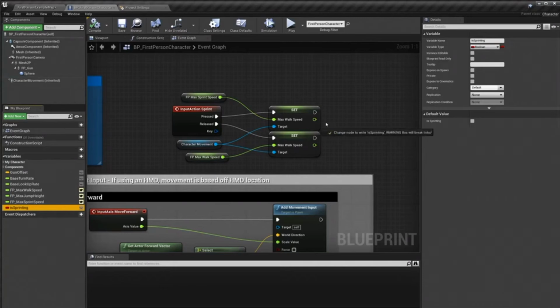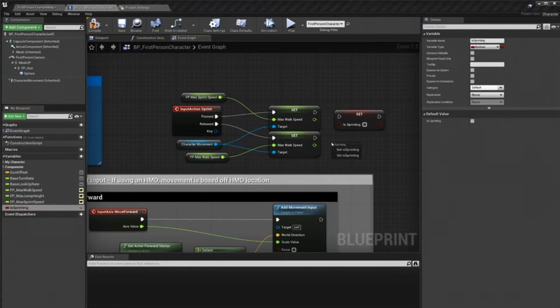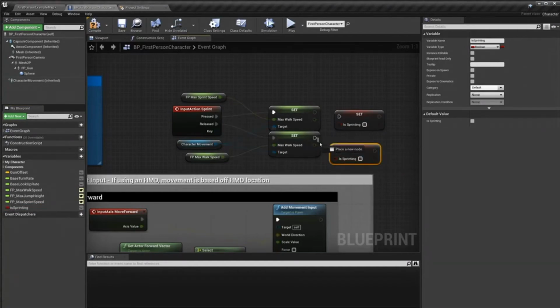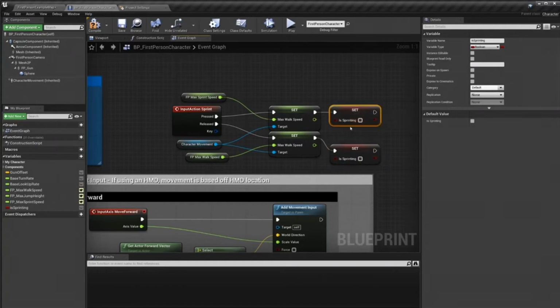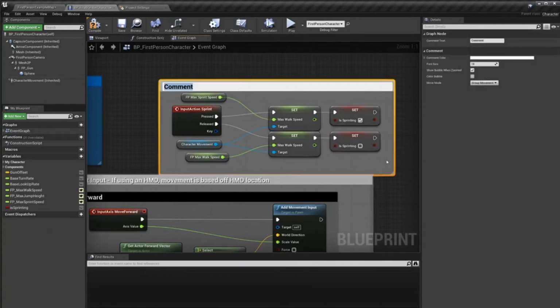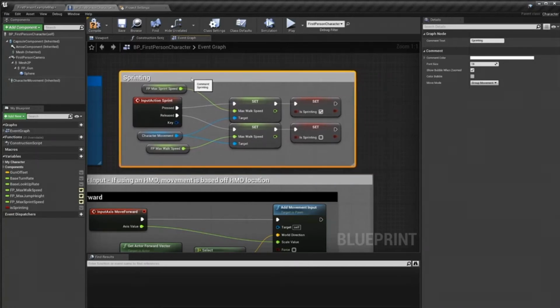But we can drag this out. Hold Alt while dragging it out so we can set it. Instead of holding Alt, you can also drag it out and then say set is sprinting. And we'll connect these up. So when we press, are we sprinting? Yes. When we let go, are we sprinting? No. We might need this in the future. Let's go ahead and select everything. Press C to comment it, and we'll call this sprinting. Reposition that. Okay. Compile, save. Our character can now sprint. In the next module, we will allow him to crouch as well.